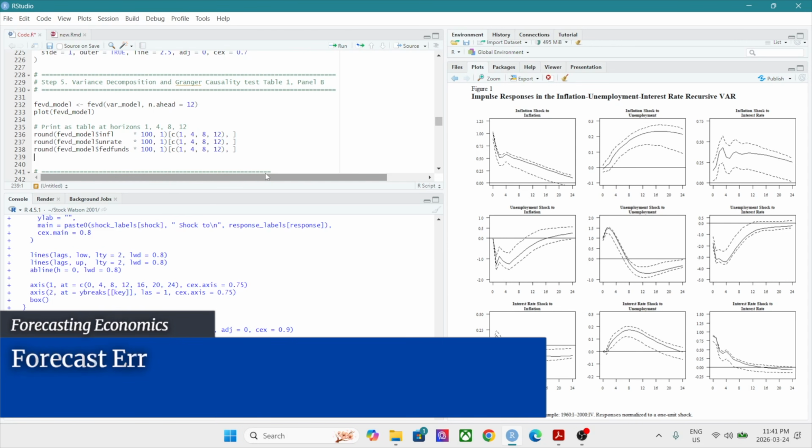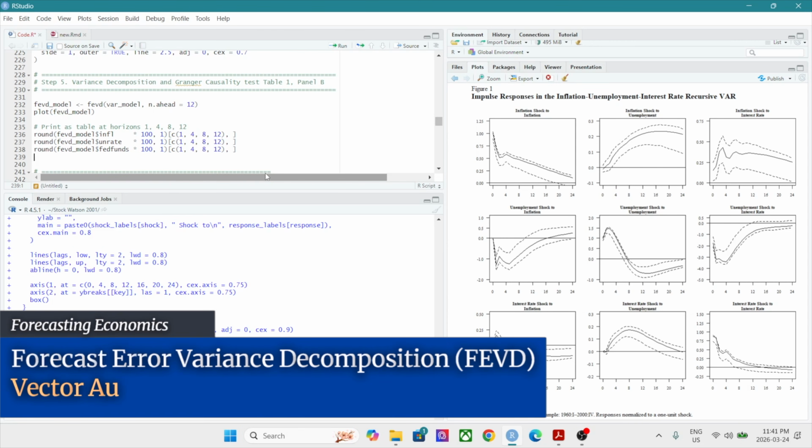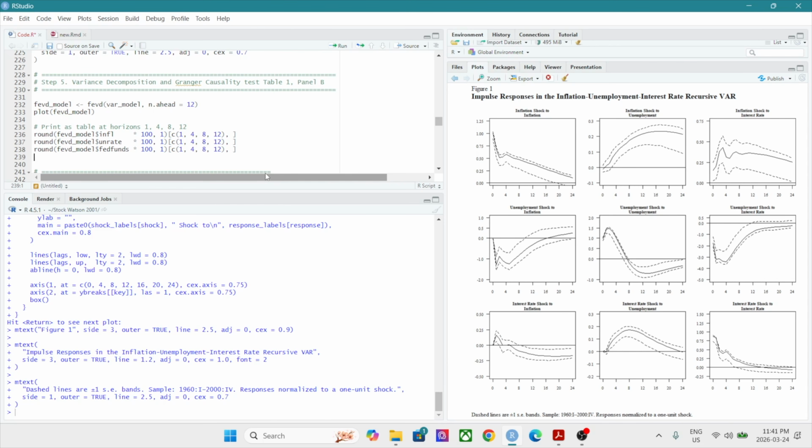Next, we can look at the forecast error variance decomposition, which is going to tell us how much of the variability in each variable can be attributed to each of the shocks. In other words, we can answer a question like, what fraction of inflation changes is explained by monetary policy shocks at different horizons? So the way we're going to compute the variance decomposition is by using the command forecast error variance decomposition.